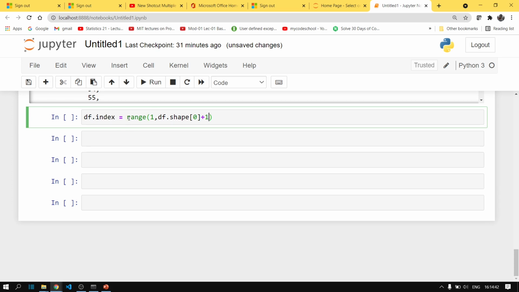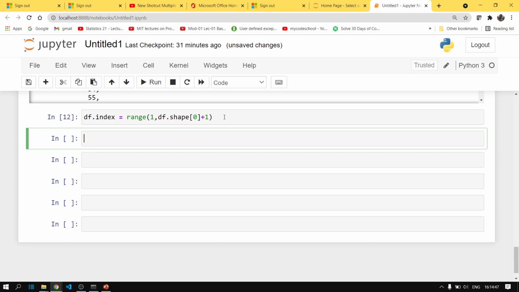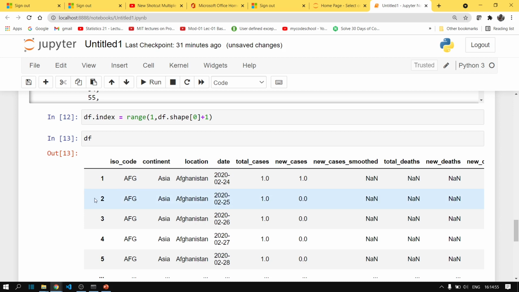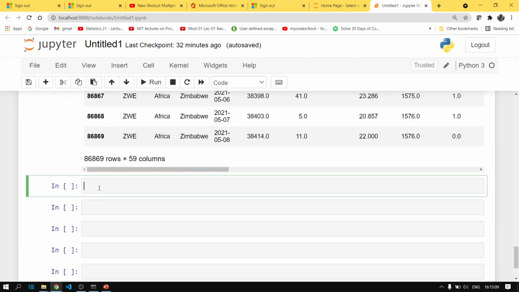So if I set it like this, let's press Alt plus Enter and my index has been set. Now if I again print the data frame, you can see instead of starting from 0, now the index of the data frame starts from 1. So this is how you can set the index of the data frame as per your choice. Fine. So we have seen how we can access the indices of the data frame, and how we can set the index of the data frame.